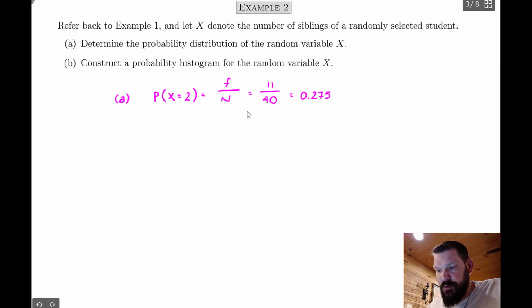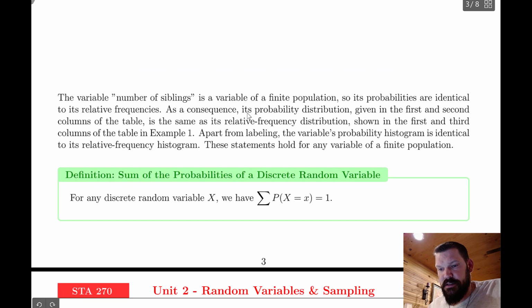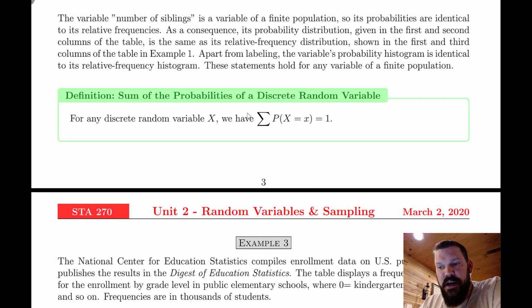When we go to discuss this a little bit further, the discrete random variable X, that's big X, is going to be the sum of all the probabilities. And that should always be equal to 1. If the sum of all your probabilities does not equal 1 for any variable, then there's a miscalculation somewhere. It could be you miscalculated the population size, or there could be an error with calculating the probability distribution.